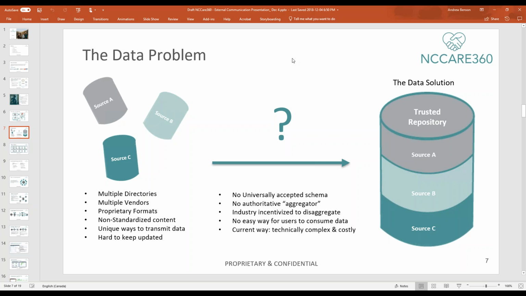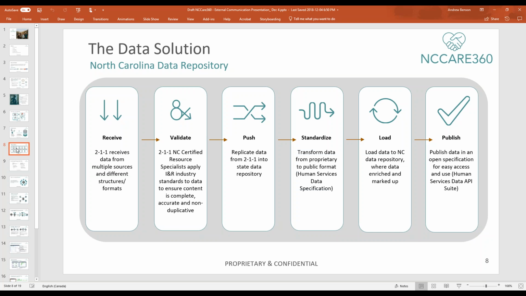So we're showing from left to right here the disaggregated data coming from many different places, many sources, and then somehow being magically transformed into a trusted repository of data, regardless of the source or the original application in which the data was created. What was proposed as part of the NCCARE360 initiative, and I'm only focusing on the repository piece, that's my role in all of this, is that we essentially proposed there would be 6 steps in order to create that trusted repository.